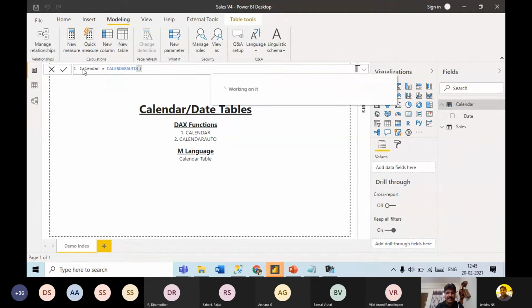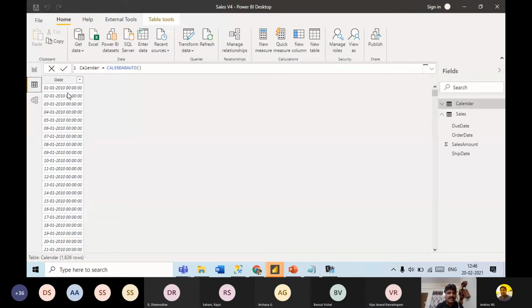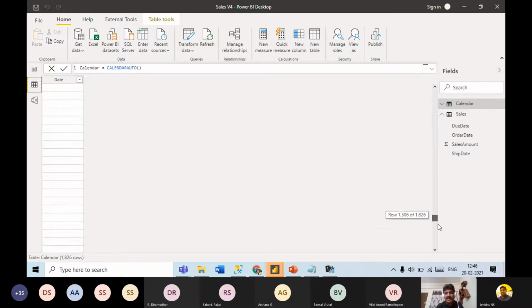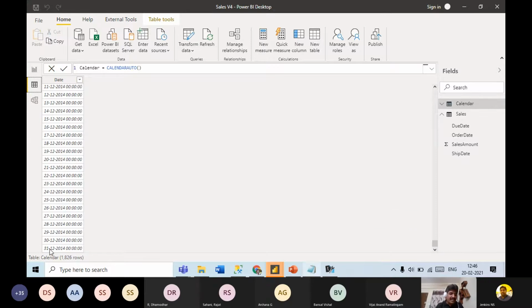That's it. This is the simplest form of a calendar table. Now if you go and see here in the data, you have just given this function, and it has created one table named calendar which has a date column, with values starting from first Jan 2010 to 31st December 2014. As you can see in my SQL, I have shown you, correct?